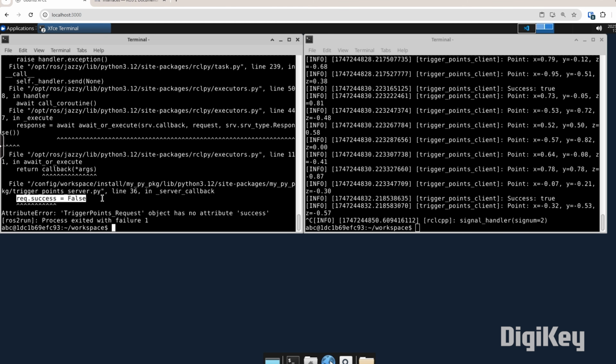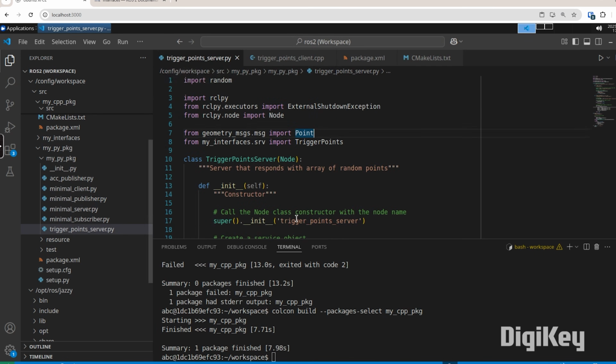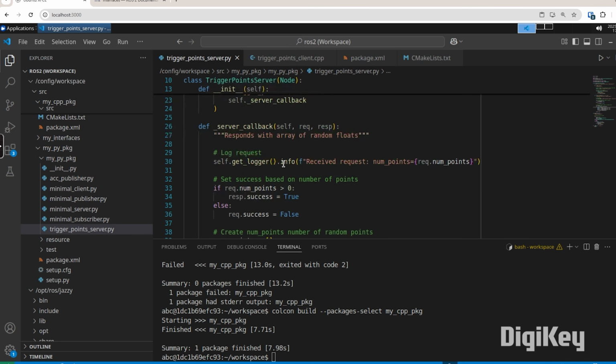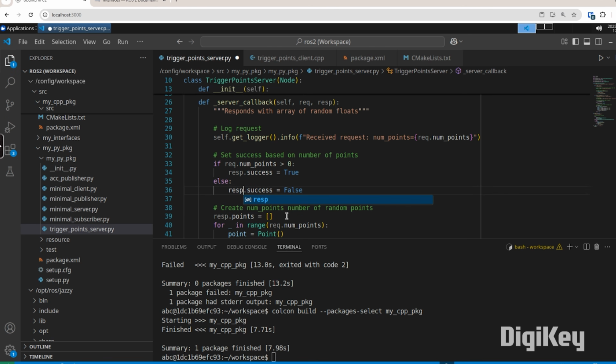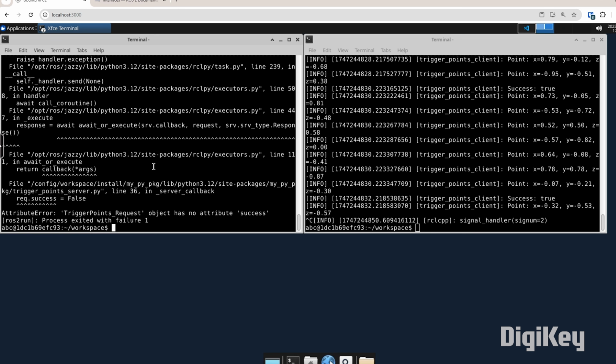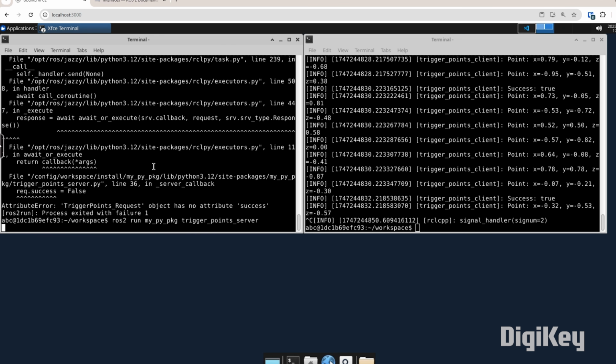Looks like I did not assign this correctly. So let's go to line 36 in my server. This is why we always run unit tests before deploying things. Here it is. Instead of request, this should be response. Let's save that. We will need to rebuild my Py package. Looks like that built. And let's rerun that.